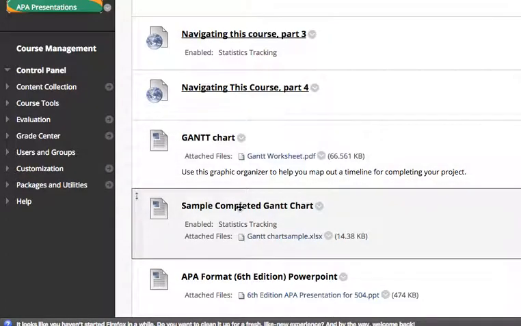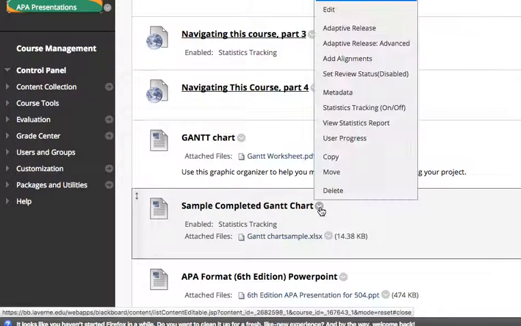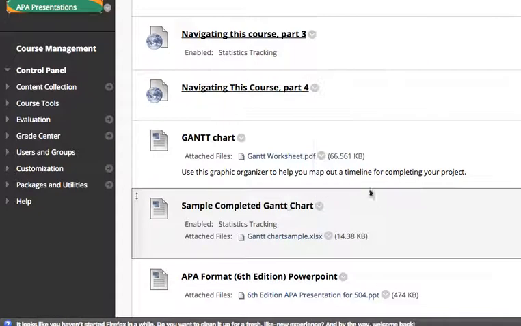Actually, let me do the sample one first. It's not letting me open. Let me see. Sorry, I think it's because I'm in a preview that I can't open it. Hold on, let me see. There we go.